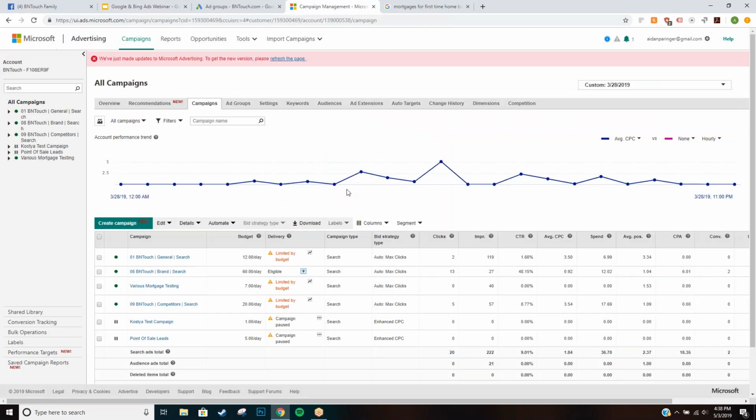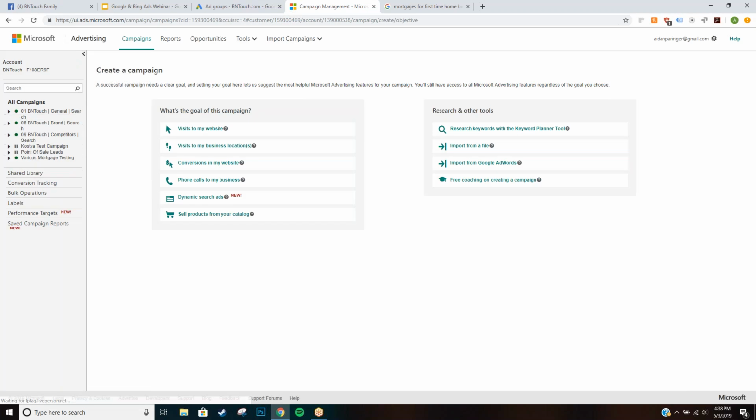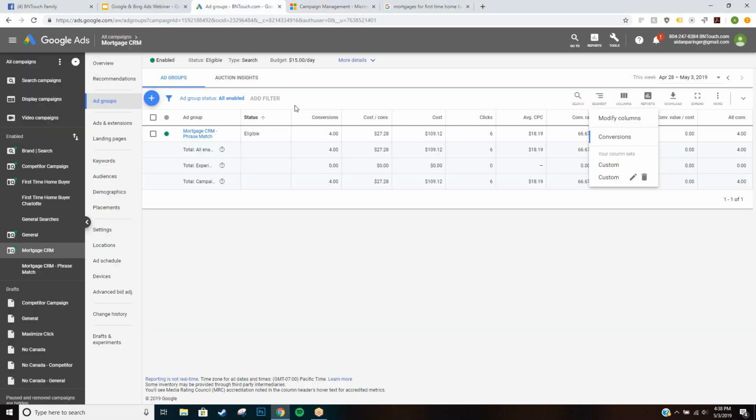Cool. And then Bing is essentially the same thing. Okay, so you're going to create a campaign and you'll go through sort of the same process that we just did before. Excuse me, clicked on the wrong thing here. Okay, yeah, so again, it's the same thing. What's the goal of the campaign? Then you'll go through doing the keywords. They pretty much copy and paste the whole Google strategy and formula. So once you do it through Google, you'll be able to figure it out doing it through Bing as well.